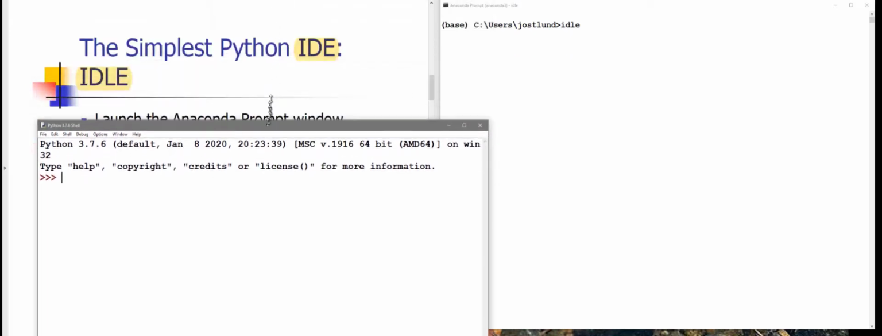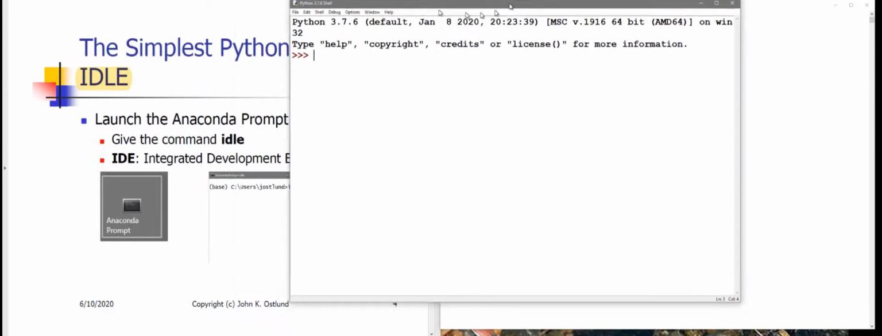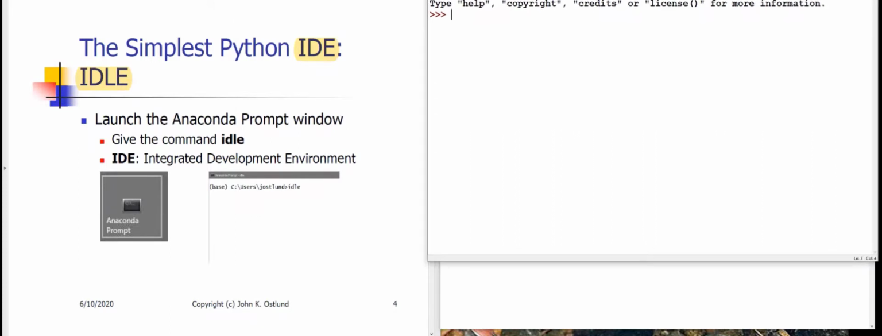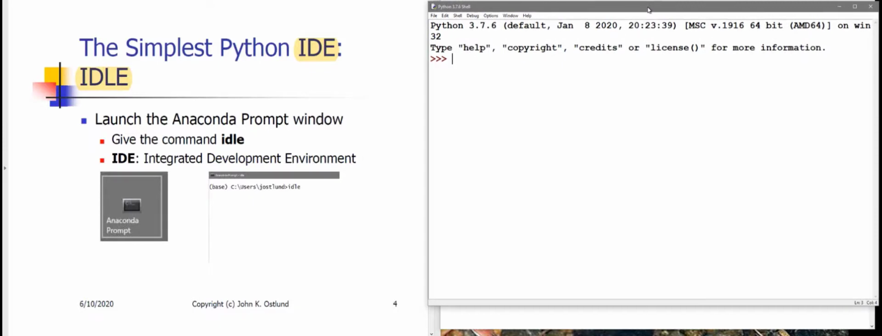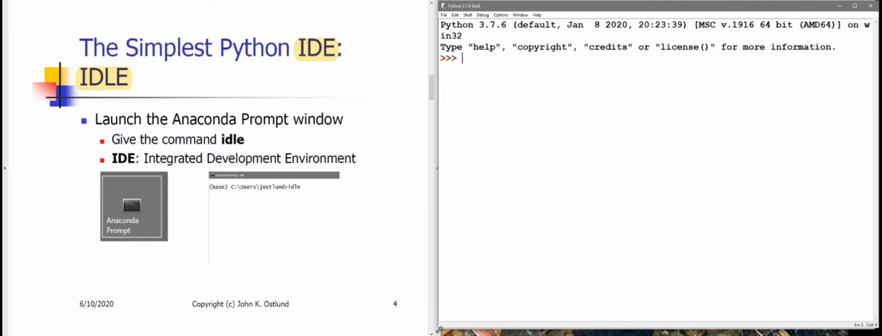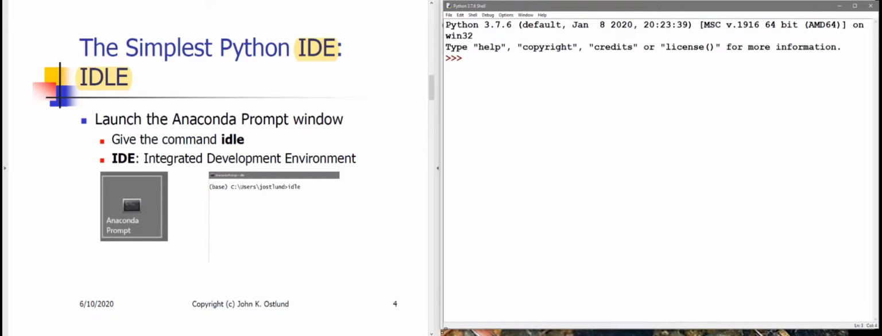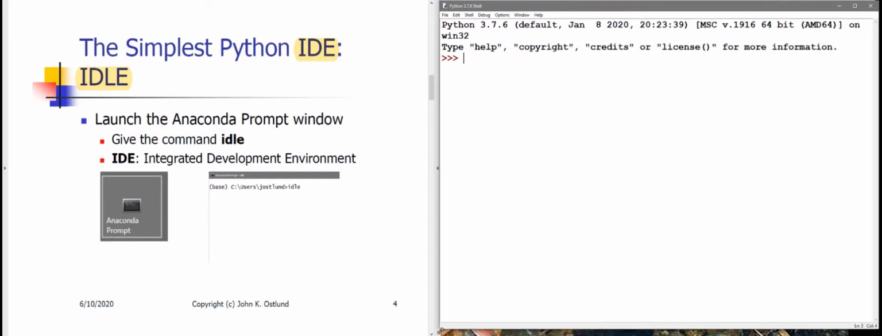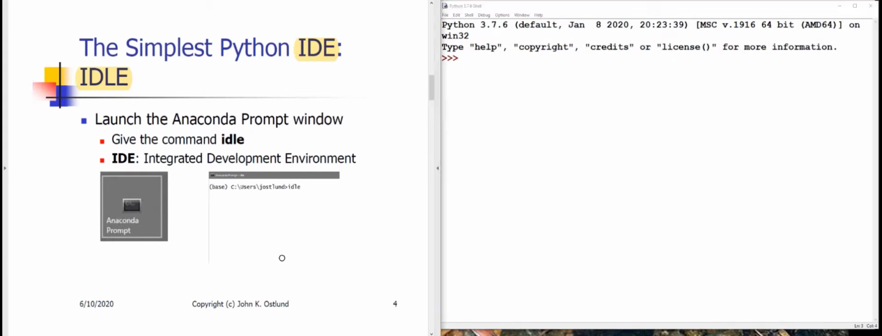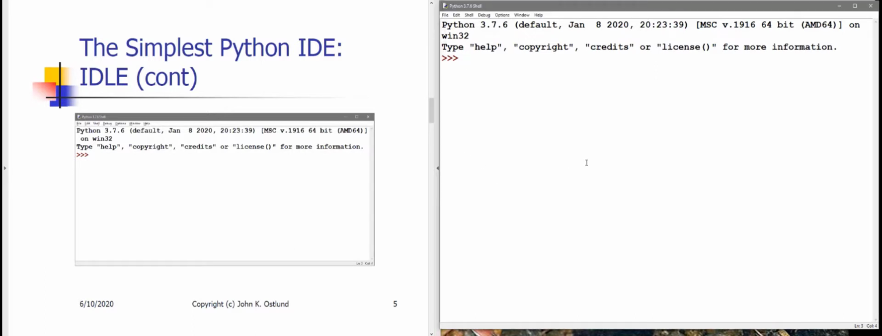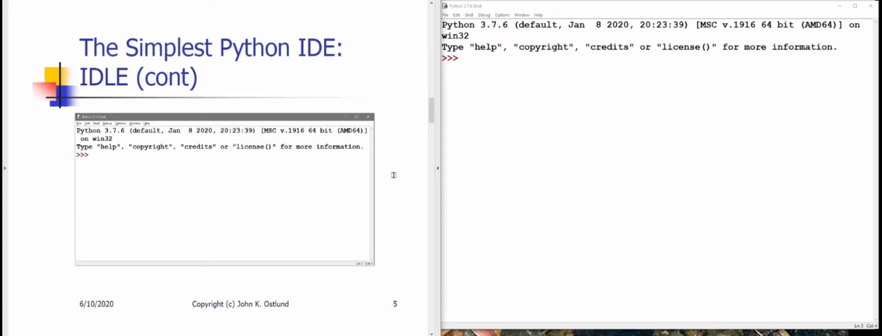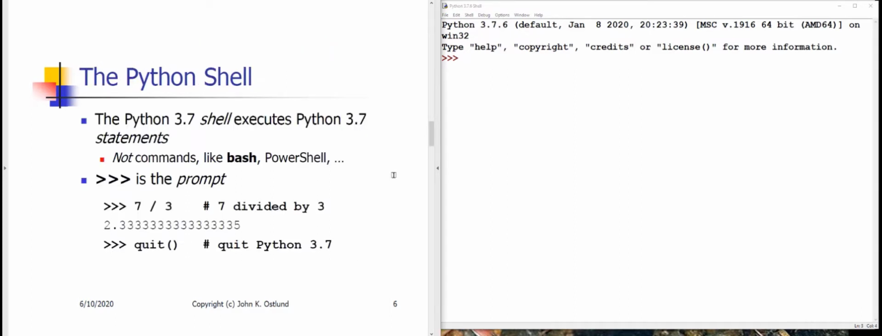And I'm going to change its size and position to put it where I want it. Okay, so here we are. I now have my Python shell running. The shell is able to receive and interpret Python code.